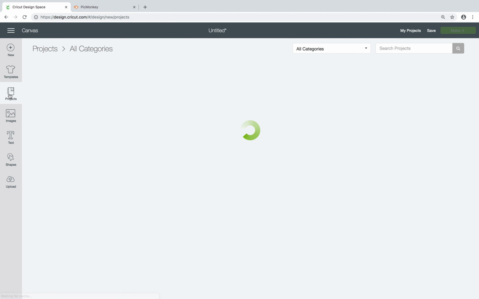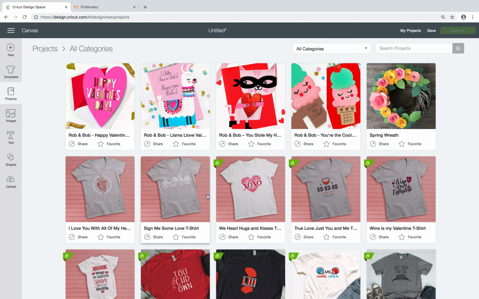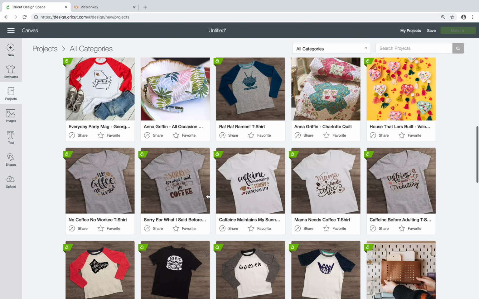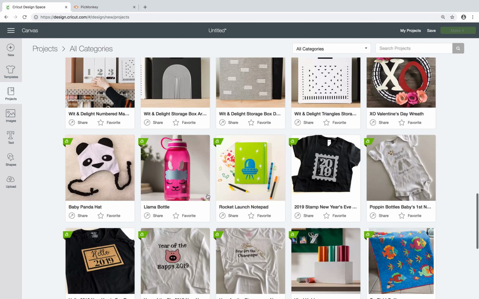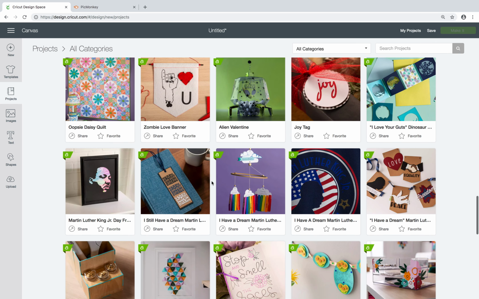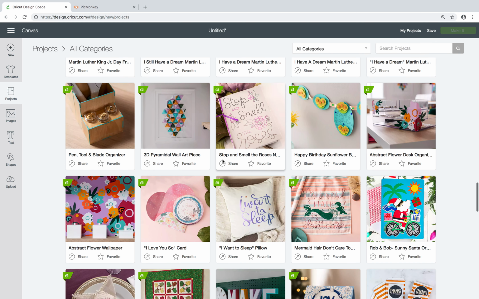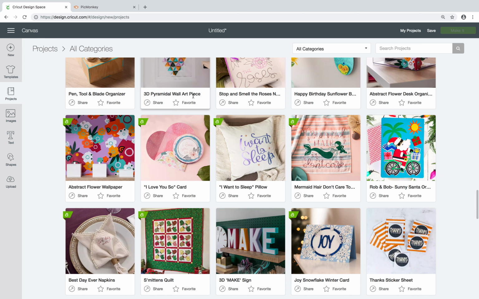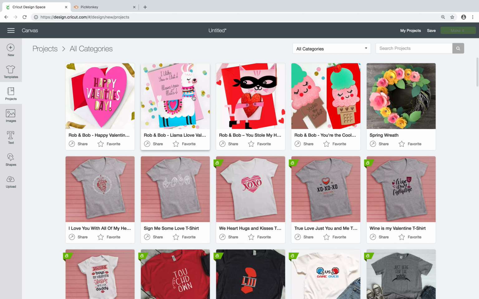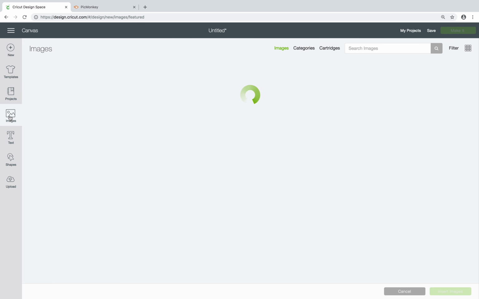Again, there is a tab on here for projects that you can go through if you just decide that you want to do a project all of a sudden. You can click on any one of these projects and have fun and get to make it. I love all of this stuff. I can't wait to make some of it.